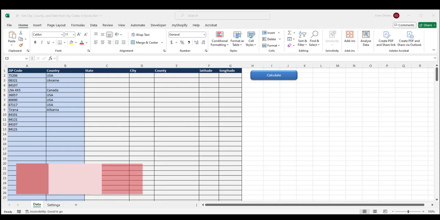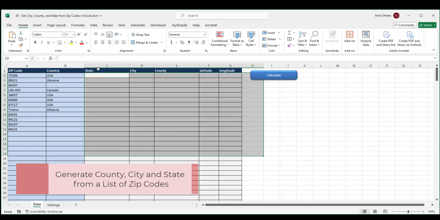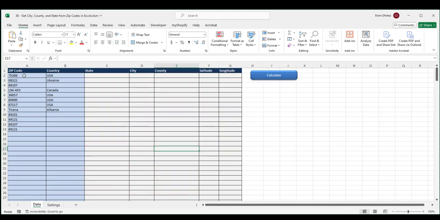Today, based on recent client requests, I want to show you a tool that allows users to generate city, county, and state from a list of zip or postal codes. This is a very useful tool for users who have a list of zip codes and want to generate additional information based on that zip code, again, such as city, county, and state.